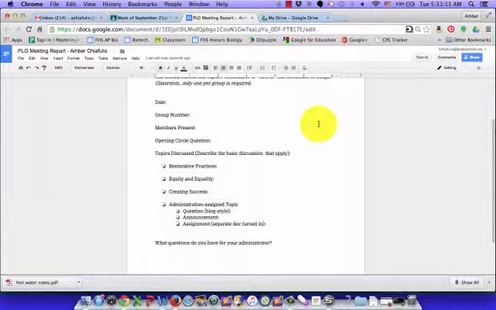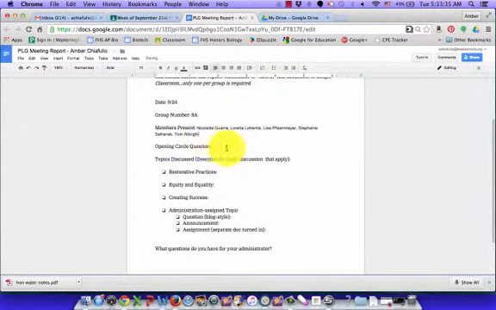So for example, in my group, I'm the team leader, so I would go through and fill in this stuff. The date is, I don't know, my date's going to be 9/24. My group number is based off of the Excel sheet, so I'm group 8A. The members that are present at that group, you'd put in your member names.